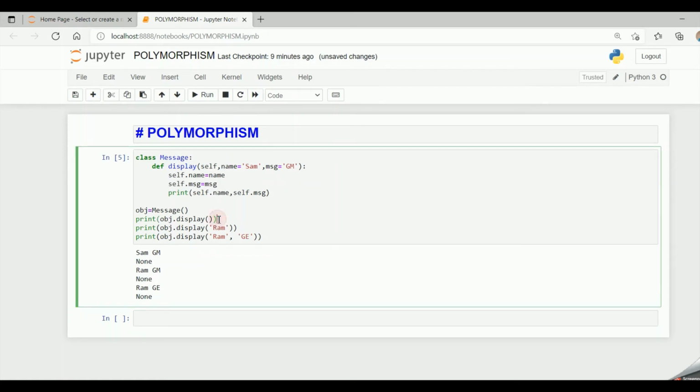so obj.display, it prints Sam and good morning, and in the second scenario it prints Ram and good morning, and in the third scenario it prints Ram and good evening. So this is how it works in Python programming language. If we don't pass any values, the default values will have precedence. If we pass the value, that value will be having higher precedence.